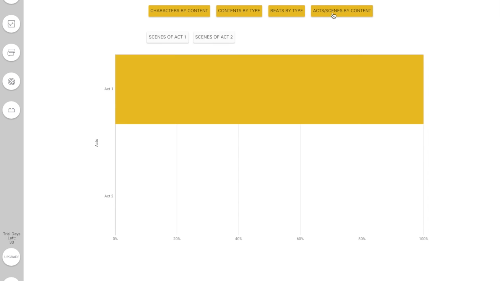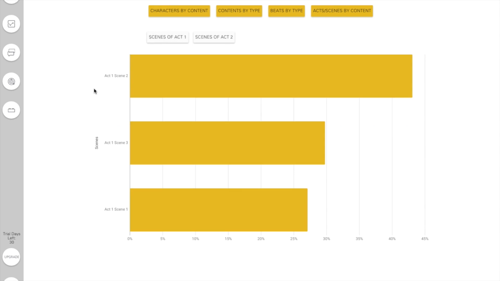Finally, you have act and scenes by content, and if you click on that, you can see the individual acts and how much of the total content they make up. And within each individual act, each individual scene, and how much of the content it makes up inside its individual act. This is directly tied to the markers that you set in Beat View.